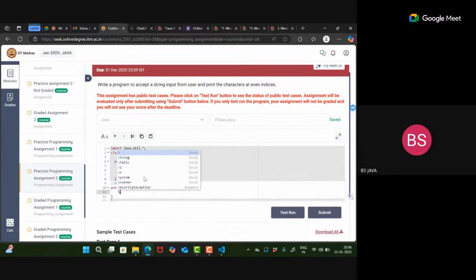And what we have to do? We have to just print the elements, just run a loop and then print them out. You can do it whichever way you want. We want to print the characters at even indexes.